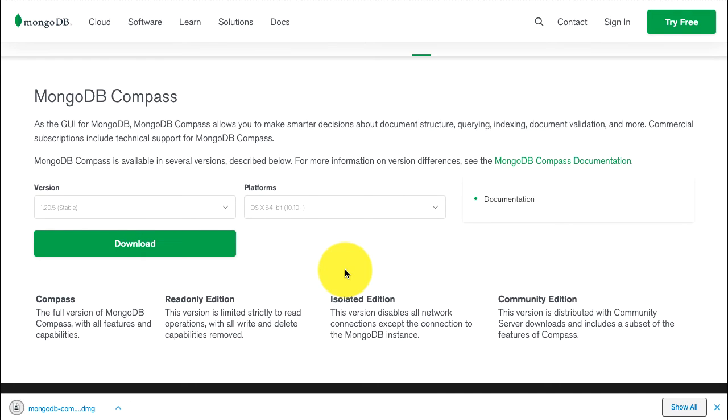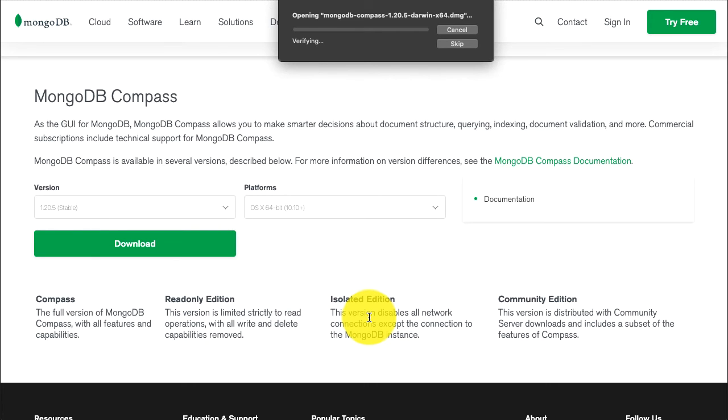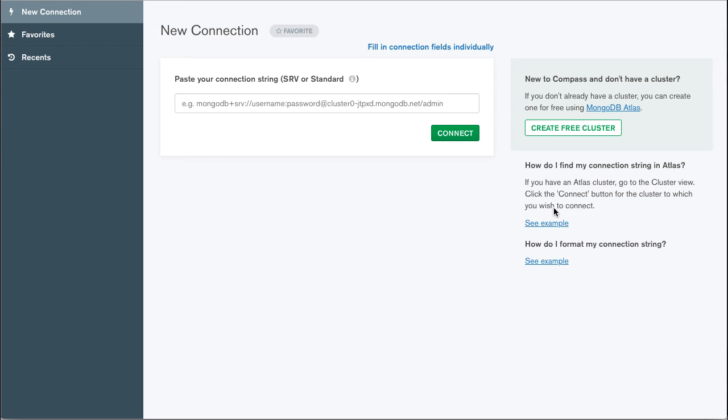As soon as it's finished downloading, I'm going to click it, and the installer is going to start. I'm going to skip the installer so you don't sit here and watch it, and I'll come back when it's done. All right, so here I am in MongoDB Compass, and again, this is the Mac version. The PC might be slightly different, but the functionality is the same.